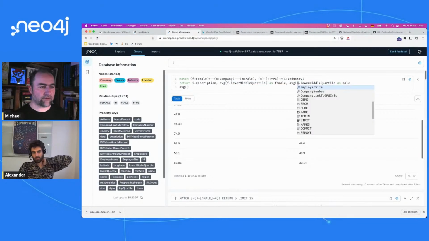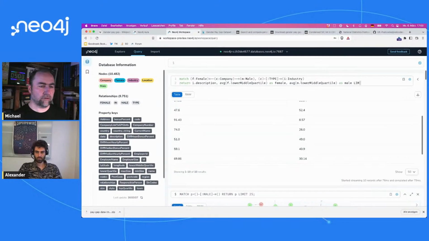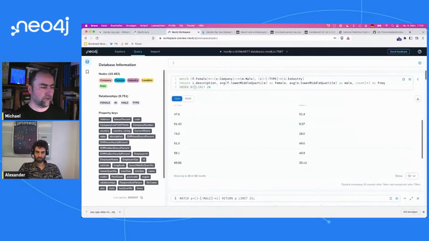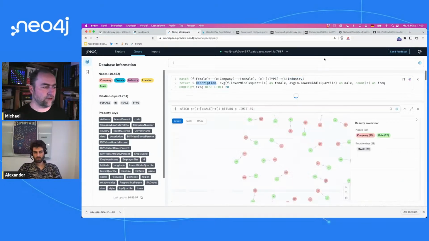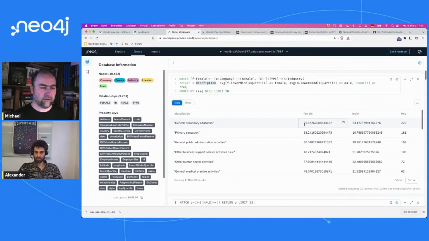And see across an industry, we can basically see these 20, and we could probably see how often this industry comes up. Frequency, order by frequency descending. 10, 20, right? So we count how often this industry comes up in this combination, and the top industries are then basically, in secondary education, females have a much higher quartile than males because of the distribution, right?